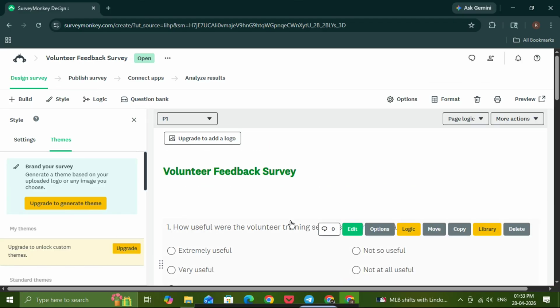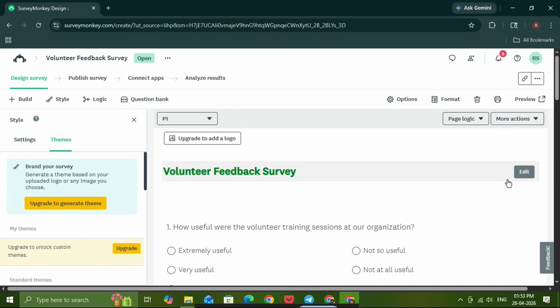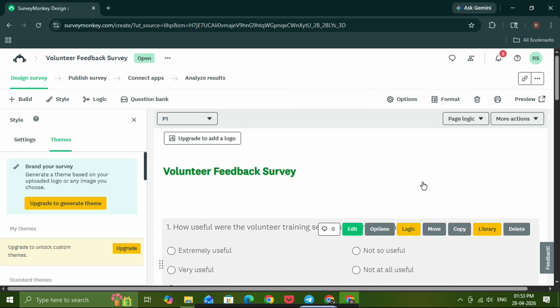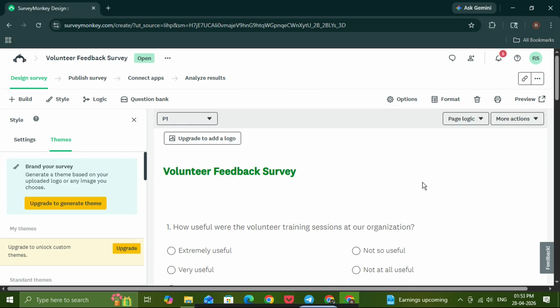Now that your survey is open, take a moment to confirm you're in the correct project. This is especially important if you manage multiple surveys because testing the wrong one can waste time and create confusion. Once you've confirmed the right survey is selected, look for the preview option. In SurveyMonkey, previewing is the easiest way to test the survey exactly as a respondent would see it.